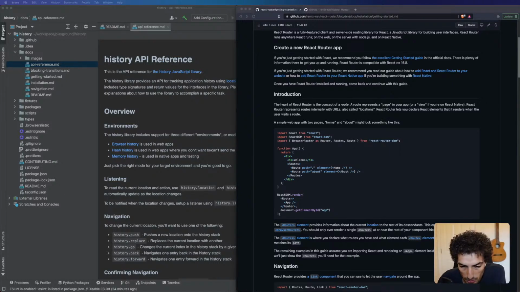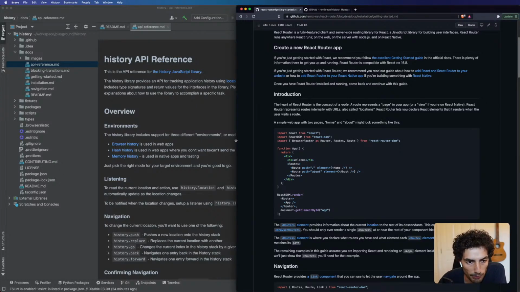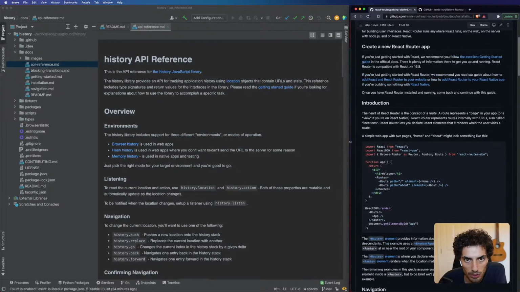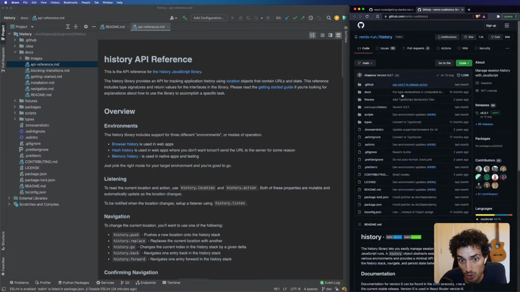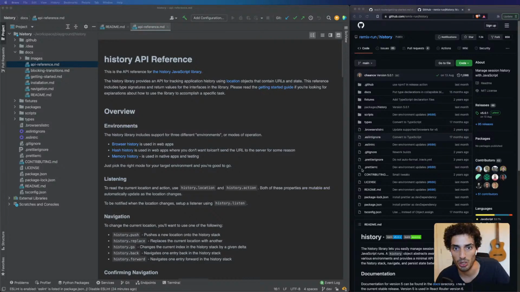So the starting point. I've cloned React Router and React, I guess it's the history package, locally. So we're going to have a quick look through the APIs there just to see what's going on. That will be a good starting point. But also we'll just have a look at routing in general.